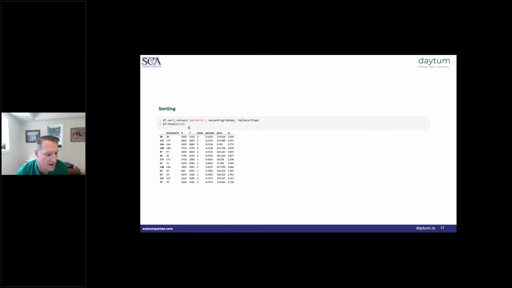We can sort just like you might in Excel. In this case, I'm going to sort based on the column label porosity. I want it to be in descending order, and I want to do it in place. Now I'm passing n equal 13 to the head function to print off not just the first 5, but the first 13 rows of the data frame. What you'll see is that the indices are jumbled up over here. There is a kind of useless column in the data frame called unnamed, and it just refers to the same indices.